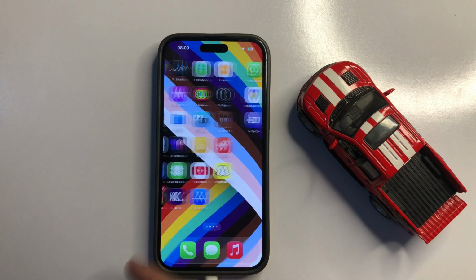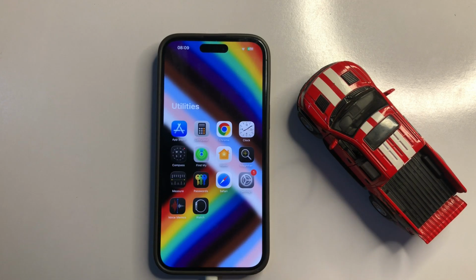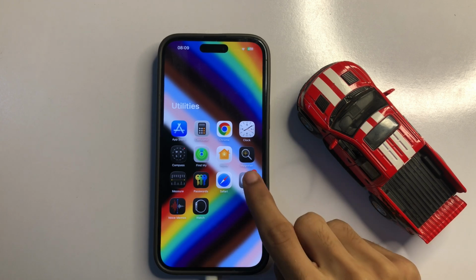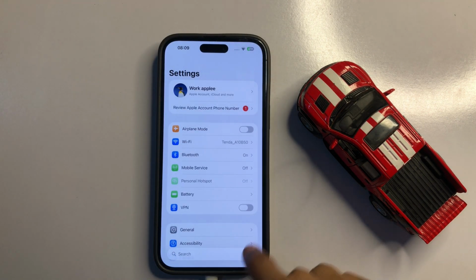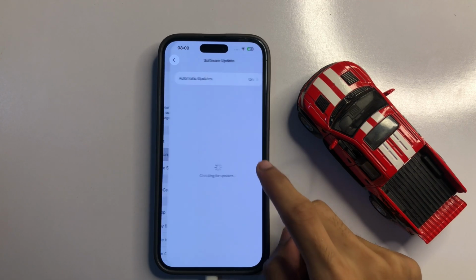Go to the app library. Now here click on the utilities folder. Now here click on the settings app. Now in settings, scroll down and click on general. Now here click on software update.